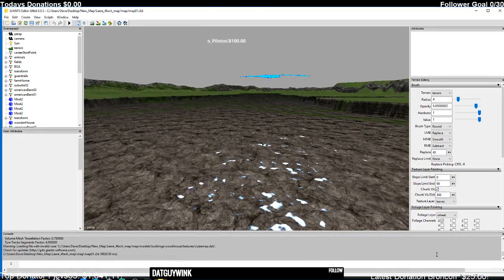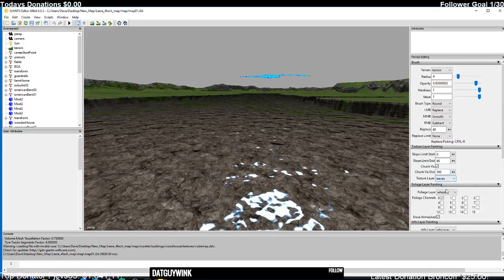Important thing to know: when you're doing this type of thing, keep your script window open. You'll see the map loaded up without errors. And if all goes well, we should still have all of our crop types in the foliage layers. And we do. Rye, rye windrow, oat, oat windrow. So we're good. They're all there.